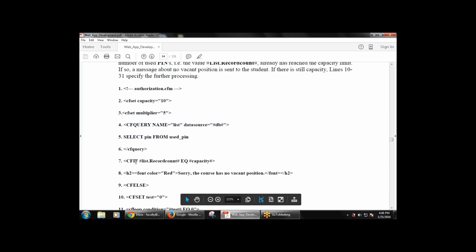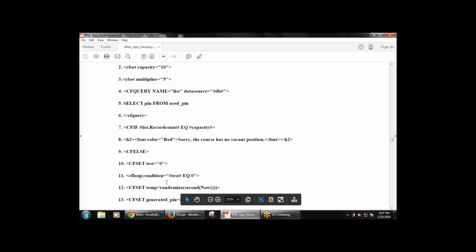Then there is a CF if, that is an if condition will be used if the list dot record count is equal to 10. So if the record count that is available is equal to 10, that is the maximum capacity, then print, sorry, the course has no vacant position. So if the record count is equal to capacity, they are both equal, it simply says that the course has no vacant position. Else set the test value as 0 and give the loop.